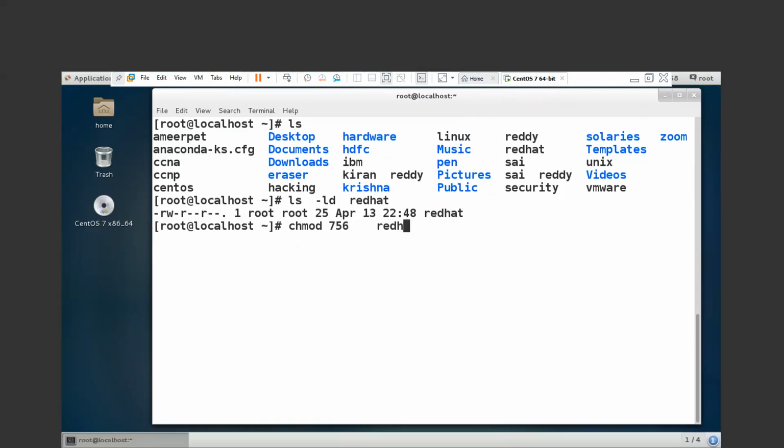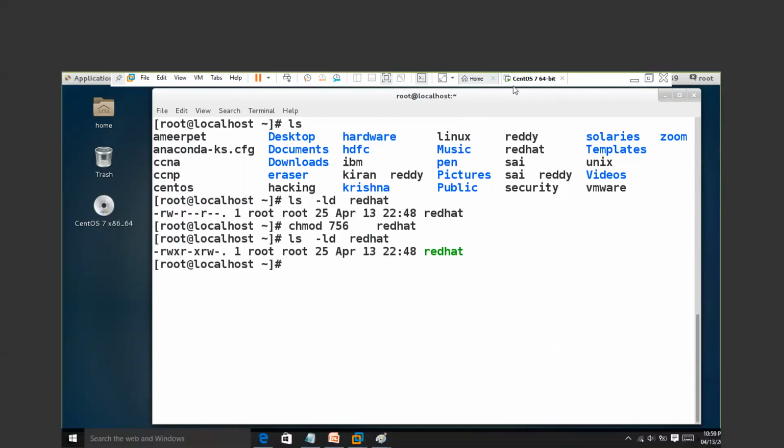The same thing applies for a folder also. Just write the name of the folder in place of the file. Now you can check whether it is changed or not. Previously it was 644. Now it has changed to what value? 756. Very nice.